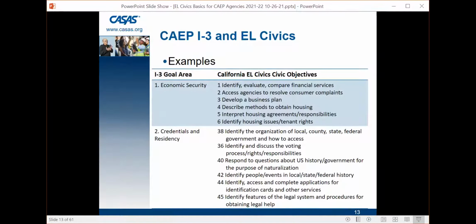As you read through these, think about how important these kinds of topics are to your immigrant students. They might not only be useful, but absolutely essential to their success as they navigate life in the United States. Next one, Lori.